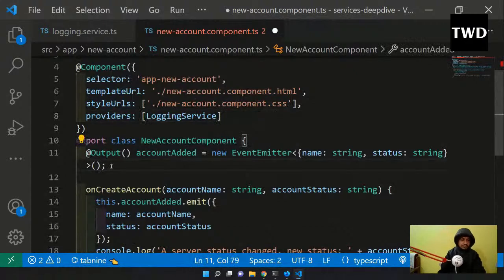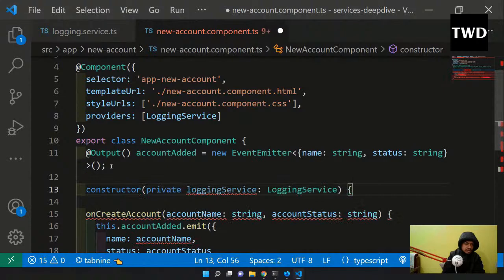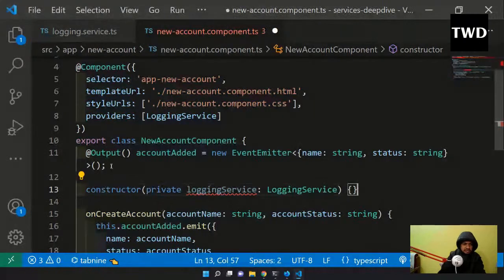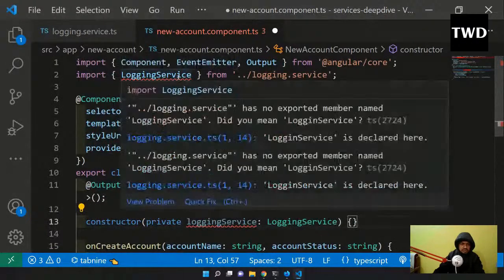And then in the constructor, I also have to create the constructor. The output emitters and all these things I told you about yesterday, so please go through it. This code is also very good code. In the constructor, a private loggingService, like this, is the logging service we are using. Okay, something is wrong.